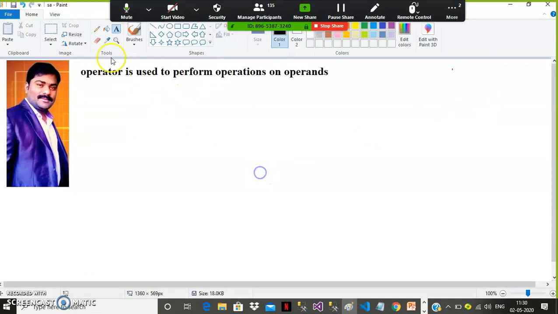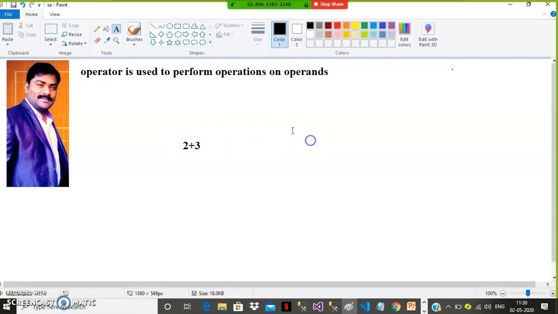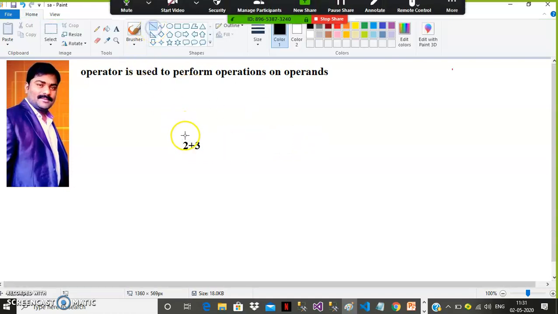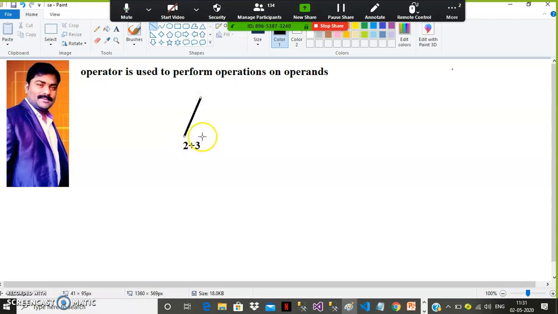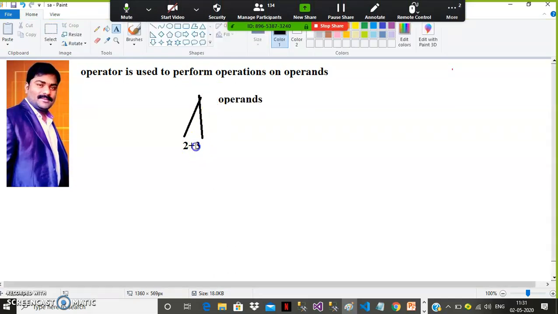For example, if I try to write something like 2 plus 3, here 2 and 3 are called operands. Is it clear? 2 and 3 are called operands. Here plus is called the operator.